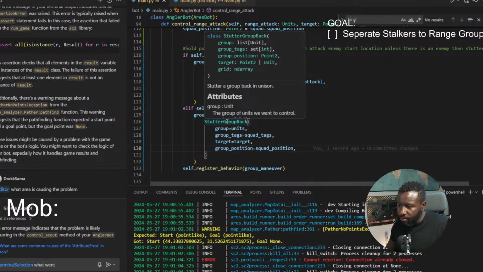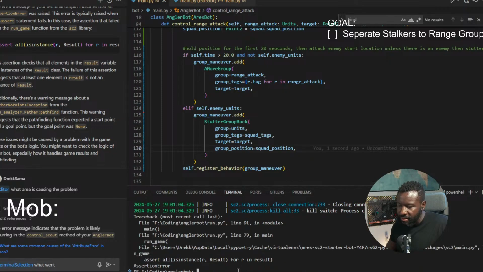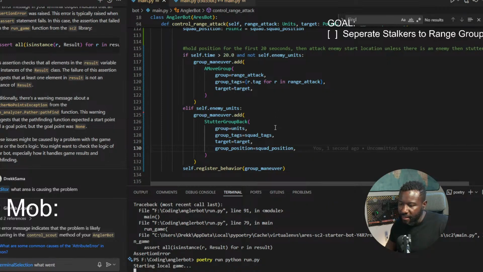So we have a group, we have group tags, we have group position. Okay, let's leave the grid off and see if that makes a difference. Maybe I'm passing the wrong grid for what it wants. I might need a grid in the future, but the grid I'm currently using just may not be appropriate.